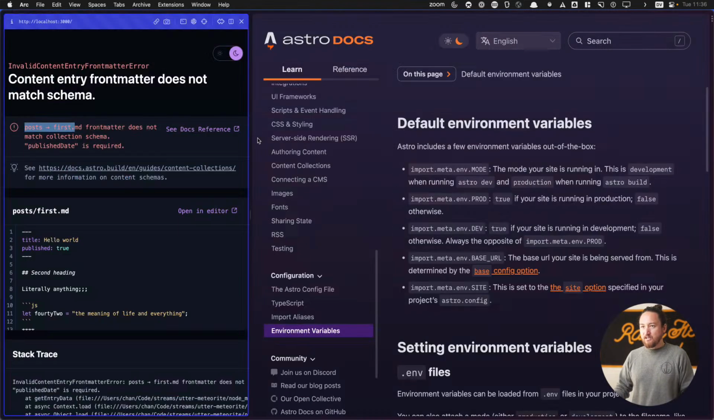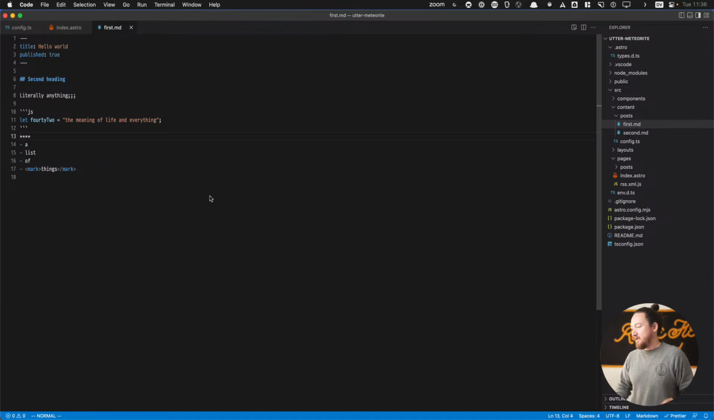And then this actually works. We're not even requiring the publish date on the index page, which is what we're rendering here. So we don't even have to render the page that needs that in order to get this error, which is sick. Super into it. Okay, what else?